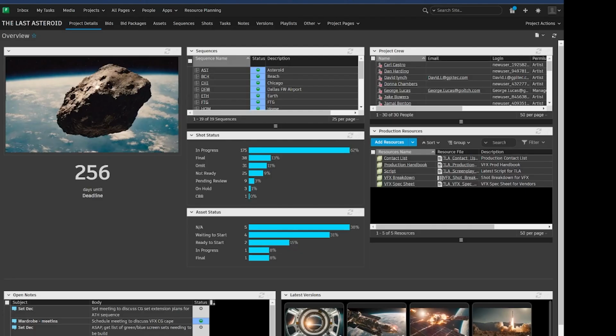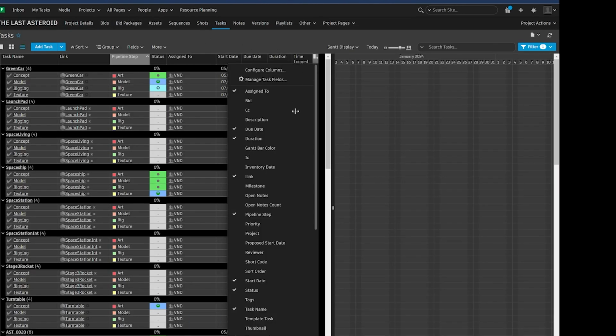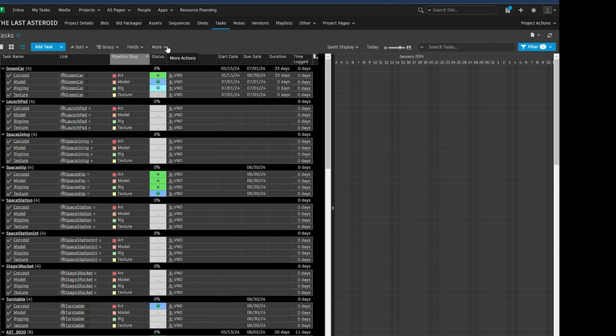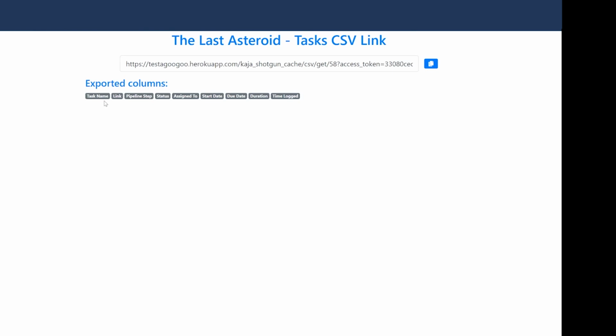Let's start by creating the live data link in Flow Production Tracking. Go to the page you want to export and choose any additional columns to be exported. Next, go to the More tab, then go to Reports and select Get Live CSV Cache. This will open up in your web browser, and you can see what columns are being exported. Click on Copy so you can paste the link into Excel.